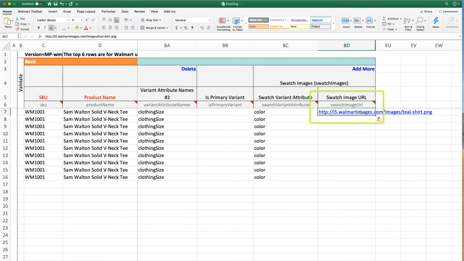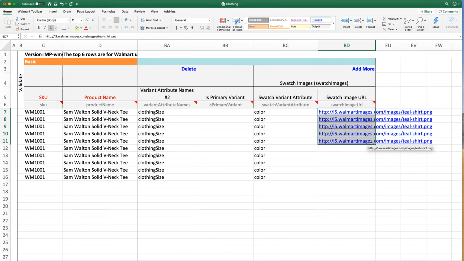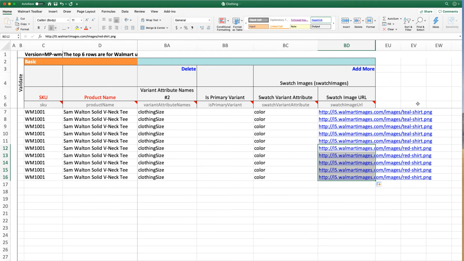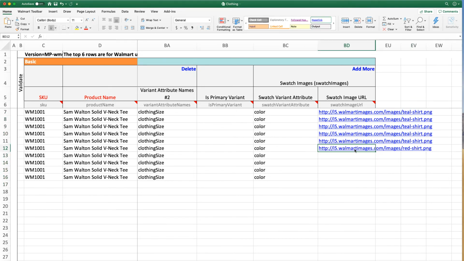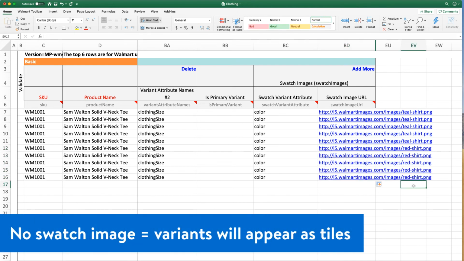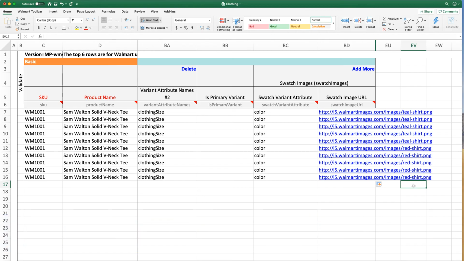These URLs must end in a JPG or PNG format and be a public link that loads as an image and not as a standard web page. For this example, we'll add swatch images for our teal and red shirts. All we need to do is add 2 different swatch image URLs, one for teal and one for red. You do not need to add unique URLs for each size. Keep in mind, if you don't add a swatch image, the variant items will appear as tiles showing their attribute name instead.